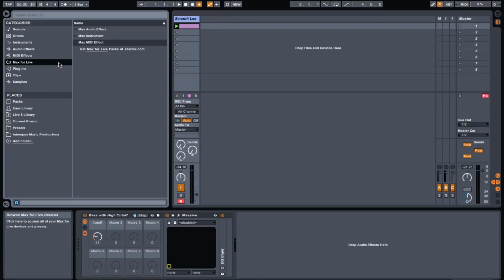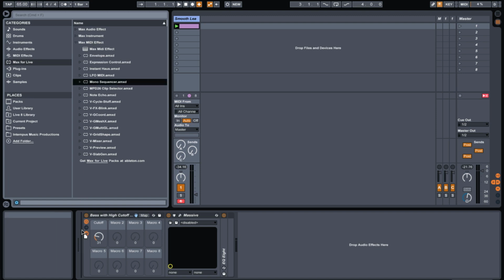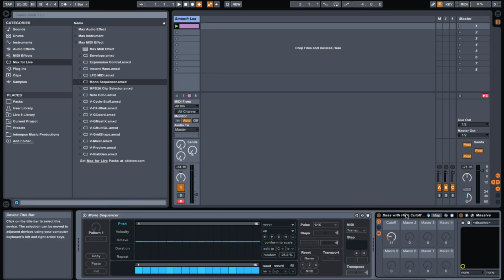Let's get into it. Once you download Max for Live, you can find the mono sequencer in Max's MIDI effects. And we can see it right here, and you can drag it into your audio effects rack here in a MIDI channel. You're going to want to drop in a MIDI instrument, and you can see I already have one loaded in, and the mono sequencer goes before that MIDI instrument since it's affecting the instrument's MIDI.